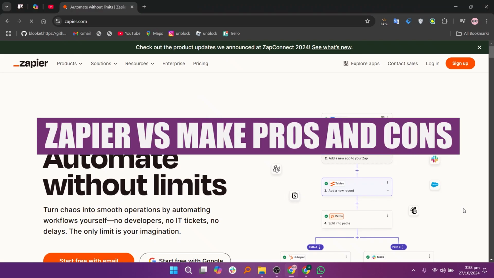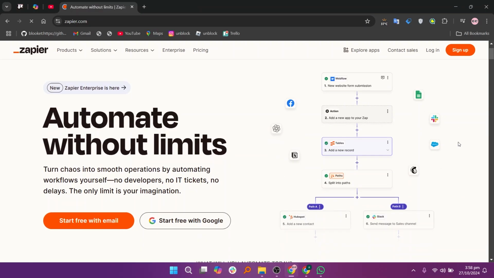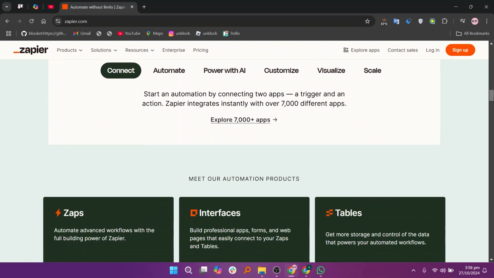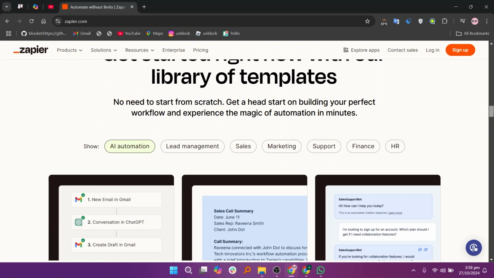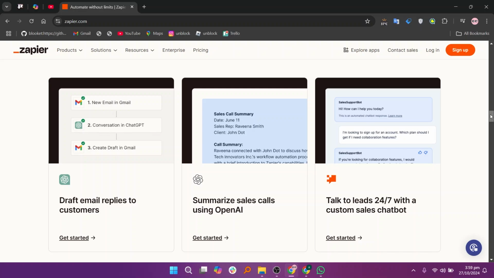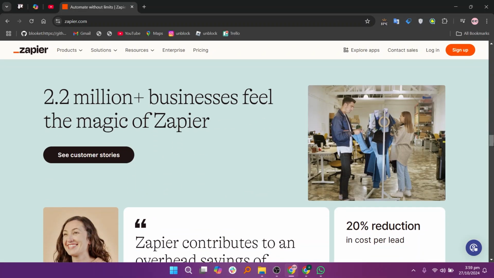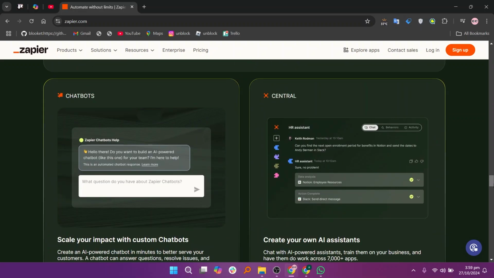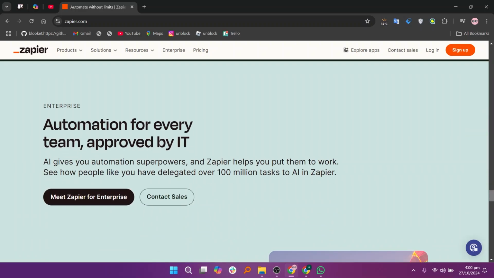In this video, I'm about to compare Zapier and Make. The pros of Zapier include its extensive range of integrations, supporting thousands of apps like Slack and Google Sheets, making it ideal for business automations. Users can create complex multi-step workflows known as zaps and customize actions with conditional logic. Its user-friendly drag-and-drop interface simplifies setup and supports team collaboration.